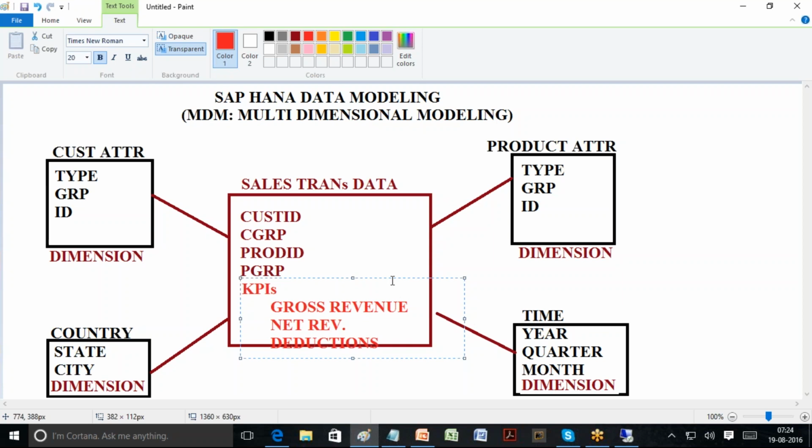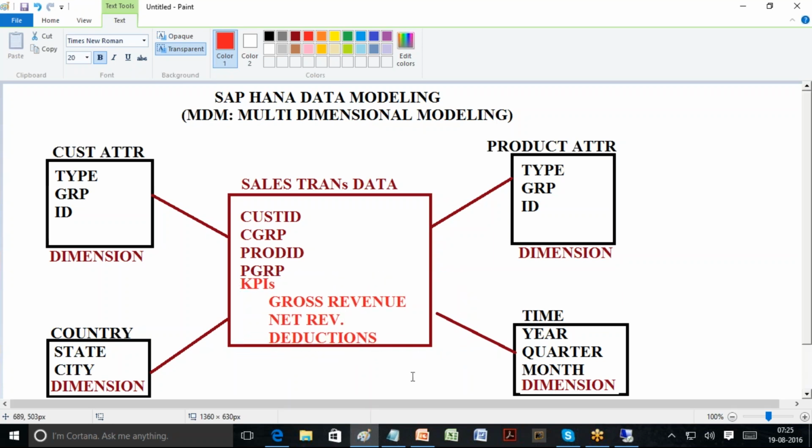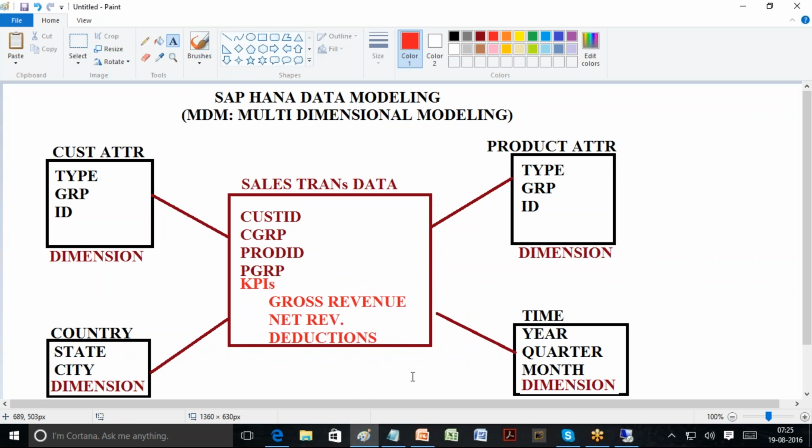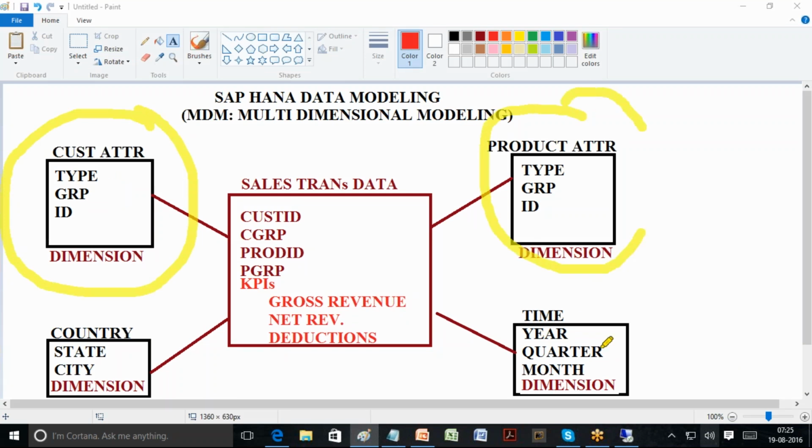So these are all the KPIs from a sales transactional. When we are designing the HANA data modeling, we will first up create the dimensions, the attribute views, one for customer, one for the product, another one for the time dimension. Likewise, we can have as many dimensions as required. There is no maximum limitation.